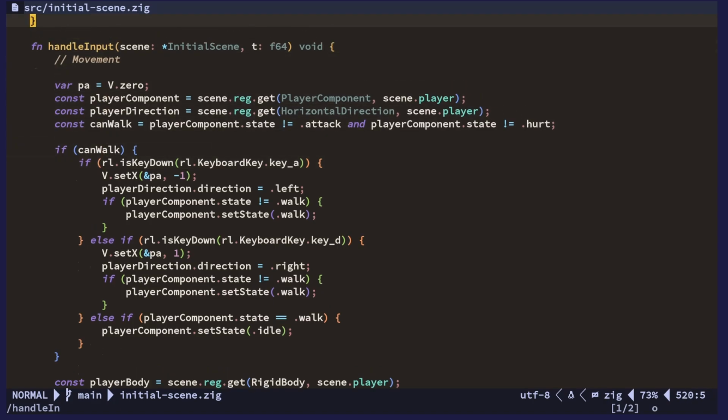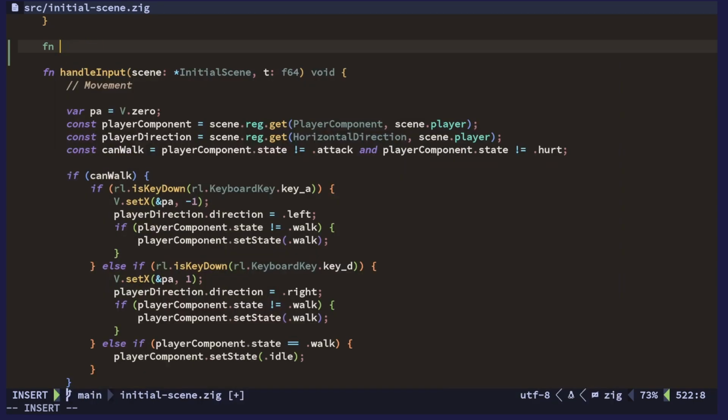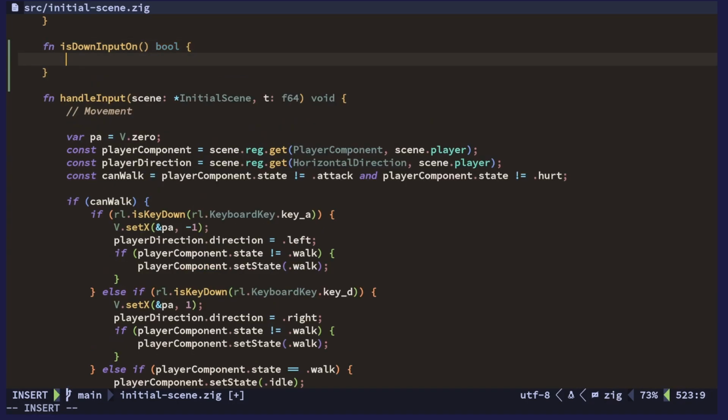So you can do, for example, down or... I'm having a real hard time thinking about this name because I want it to be agnostic about what type of input it is. But okay, it's down input. I guess on or something. I don't know, it's maybe a really bad name. I don't think we need the scene for this. We'll return a bool.